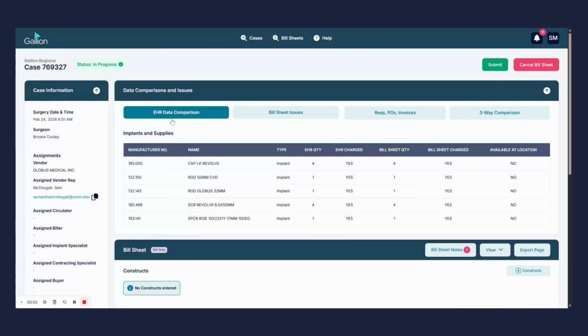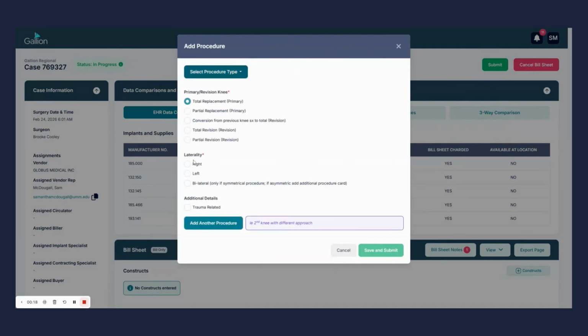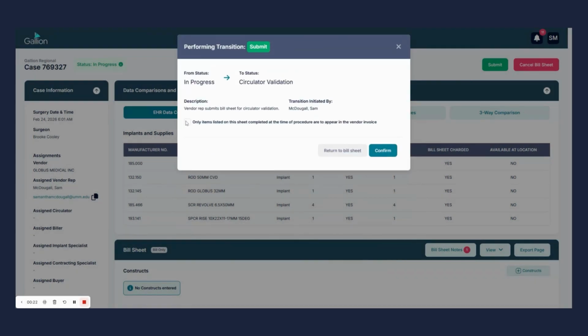Once all items have been added, the vendor uses the EHR data comparison tool again. Now the items show in gray, meaning the bill sheet matches the EHR documentation. Next, the vendor submits the bill sheet for circulator validation. Before submitting, the vendor enters the procedure details. Finally, the vendor acknowledges the attestation on the transition screen.